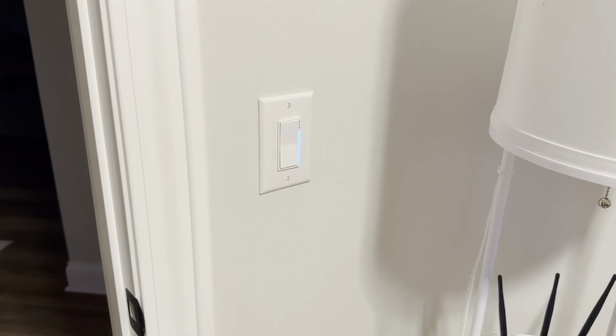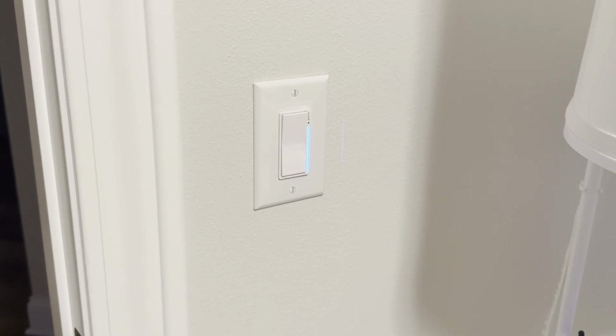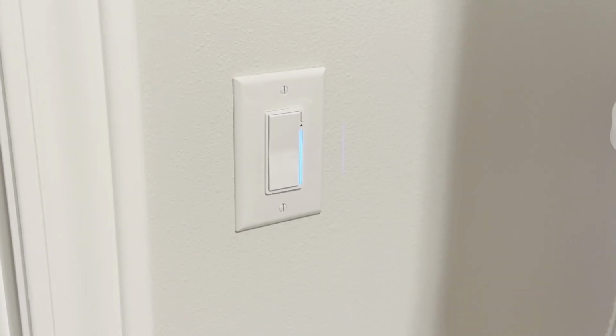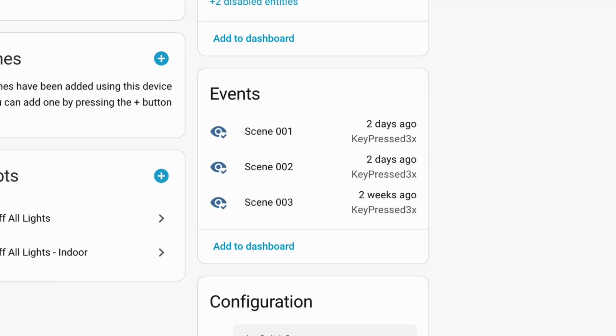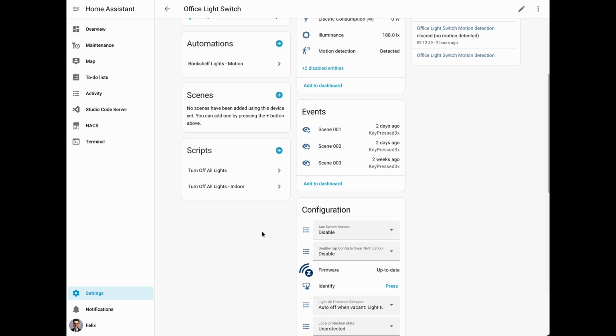I have this Inovelli smart switch installed in my office, and it works great for the presence detection to run the lights on my bookshelf. But what I wanted to figure out was, is there some way for me to capture these events that Inovelli makes available when the keys are pressed twice or even 3 times or 4 times or 5 times to see if I can run other automations from the switch? So I emailed Inovelli, and together with them, I figured out the solution to make this work.